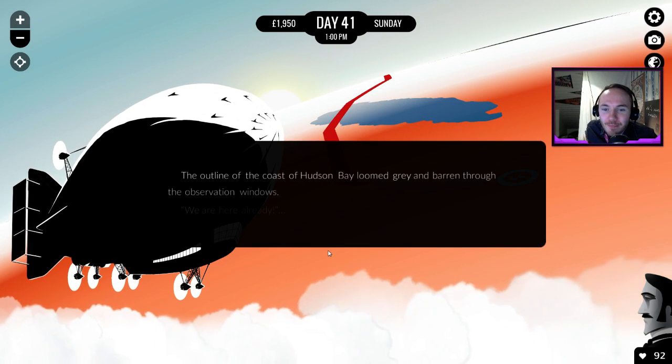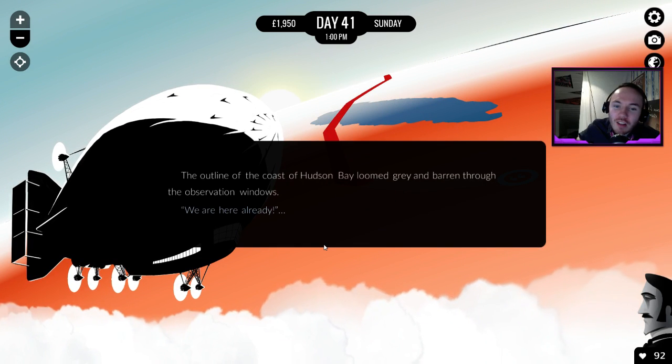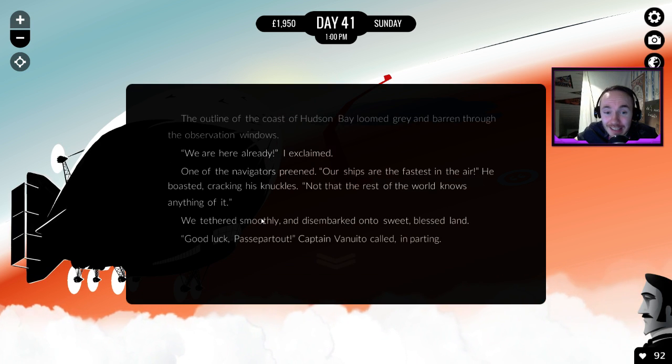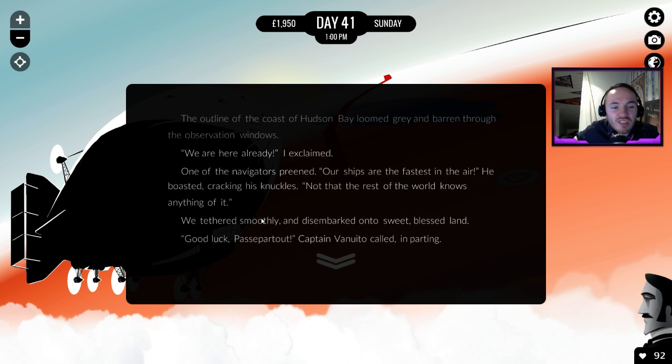The outline of the coast of Hudson Bay loomed grey and barren through the observation windows. "We're here already? Our ships are the fastest in the air." "Couldn't you just go to London then?"